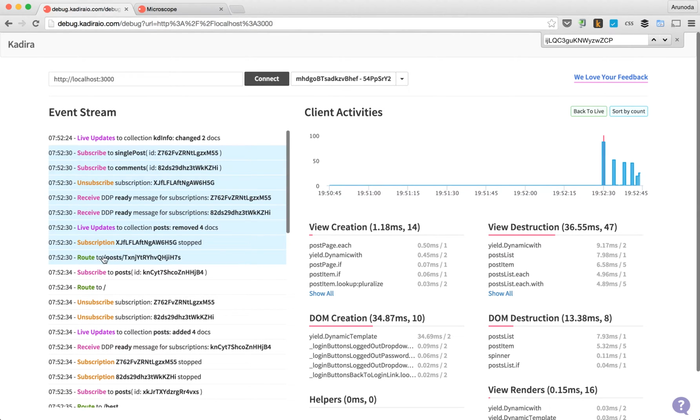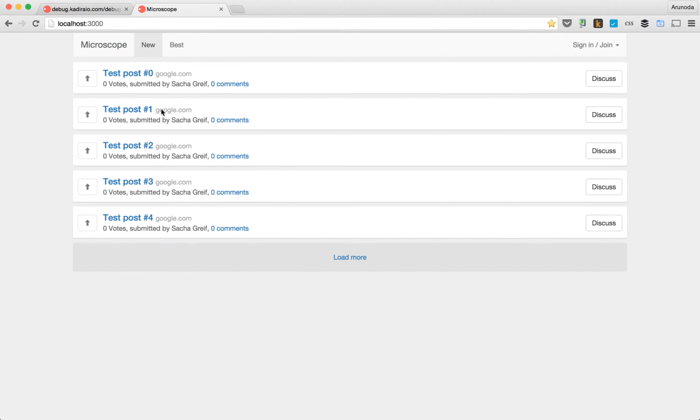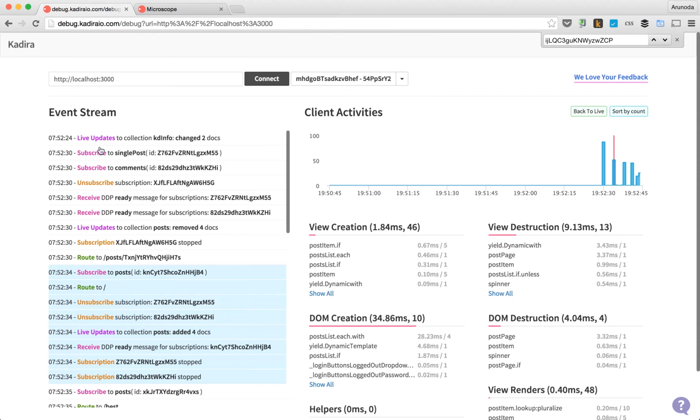Then I was on the home page, then the individual page, and then I'm coming back to the home page. You can see this time there are a lot of view creations because you need to create a lot of list view items. And if you notice the subscriptions a little bit, there are a few unsubscriptions. So if you look at this again, I can see, Control C, and I'm going to find it from the browser. You can see I'm subscribed to the single post. That's the subscription. I'm getting the post document, also the comments. And when I go back to the home page, those subscriptions get unsubscribed.